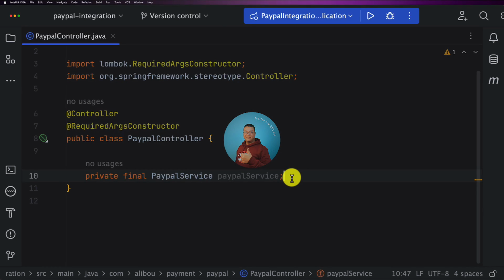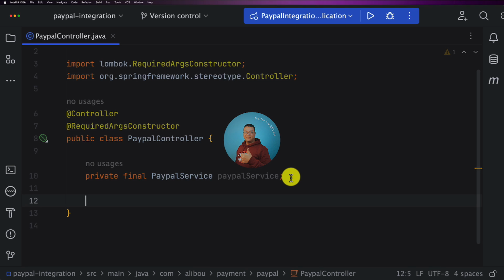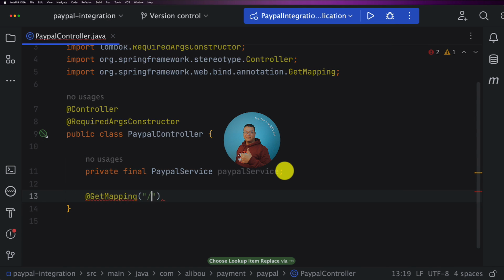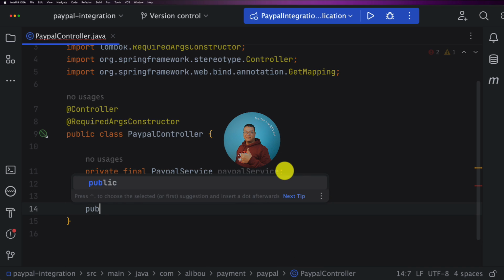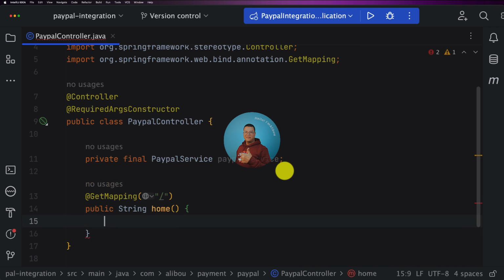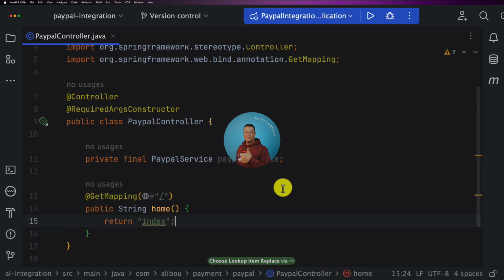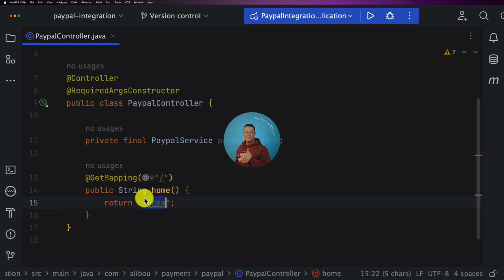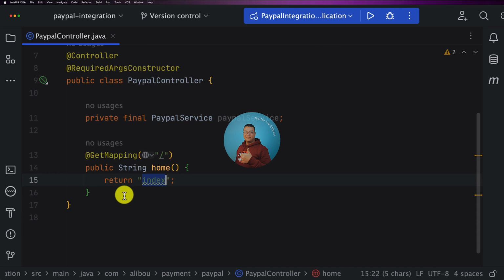Now let's create the first method that will return the index view. So it will be a GetMapping, and then we will give it slash, and it will return a public String, and let's call it home. Then simply we need to return index, and this index will represent the web page or the index.html page that we will be creating later on. So this is our index page. Now let's move on and create the rest.